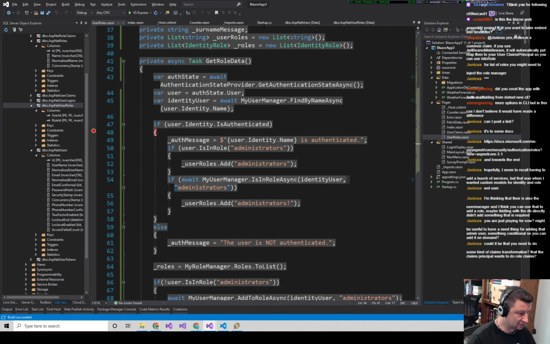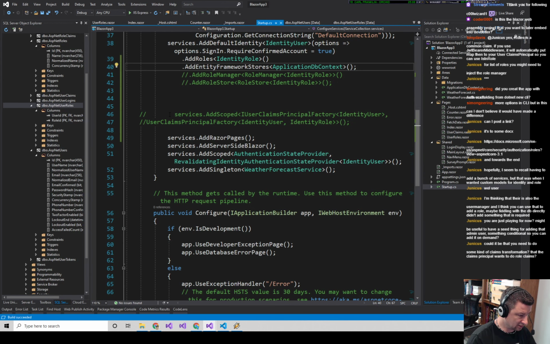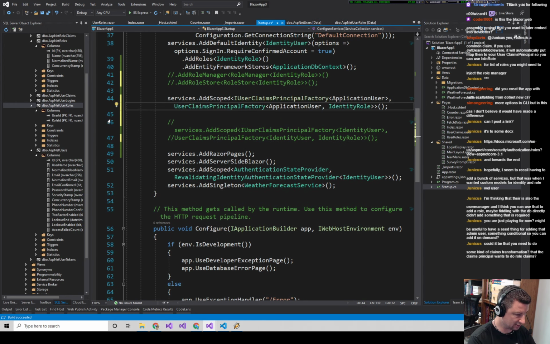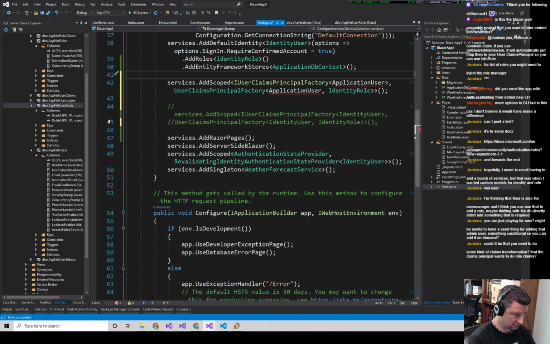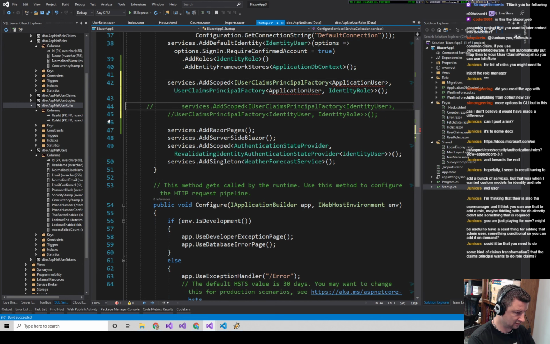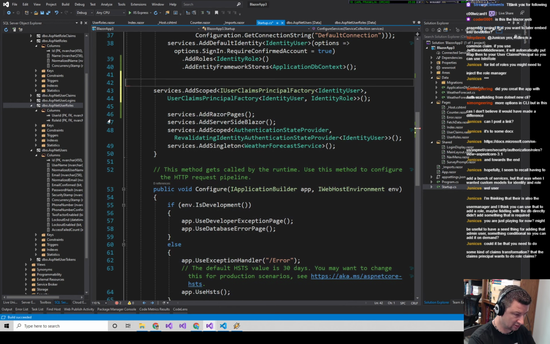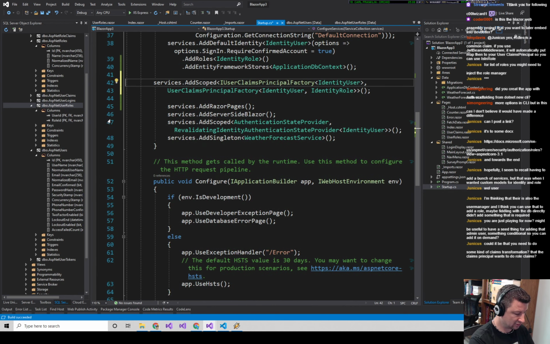So let's go back to startup. And I had it right there, but I got rid of it. I think that's my problem. So let's put that back in. Let's get rid of that. And I think I literally want it to be what I had there. And those are the same exact things, except they're using application user. So let's try that. Let's see if it shows up in my claims then.